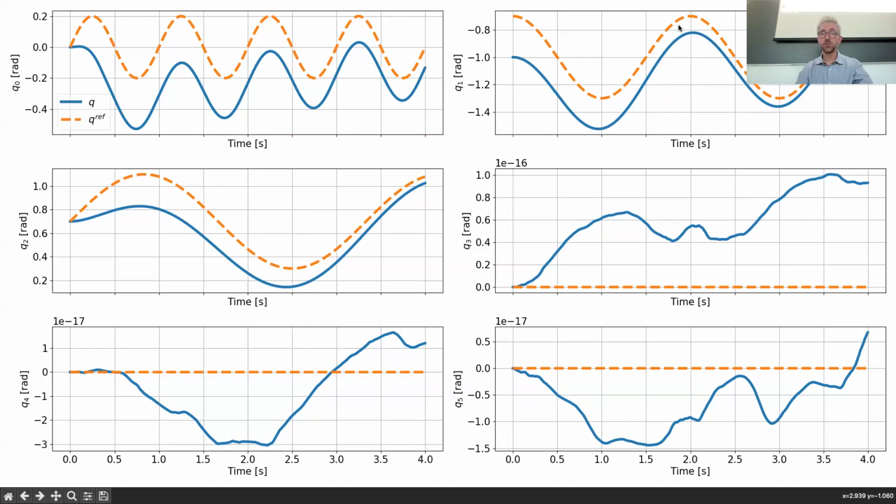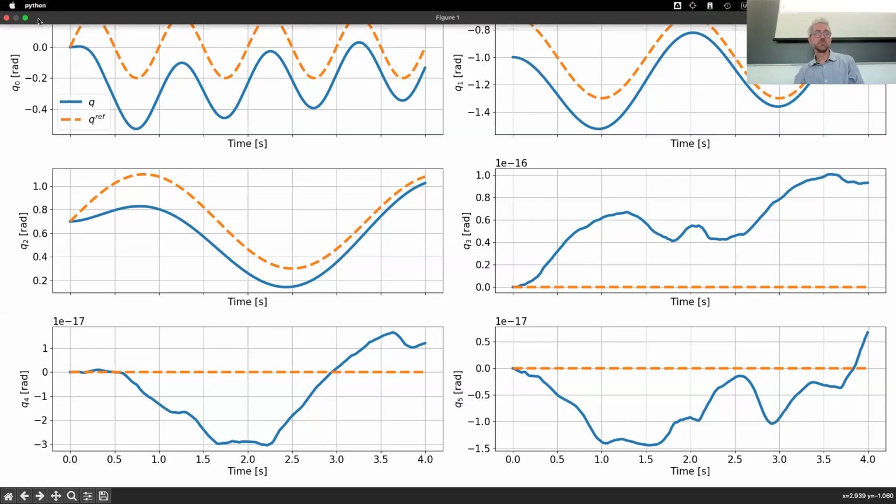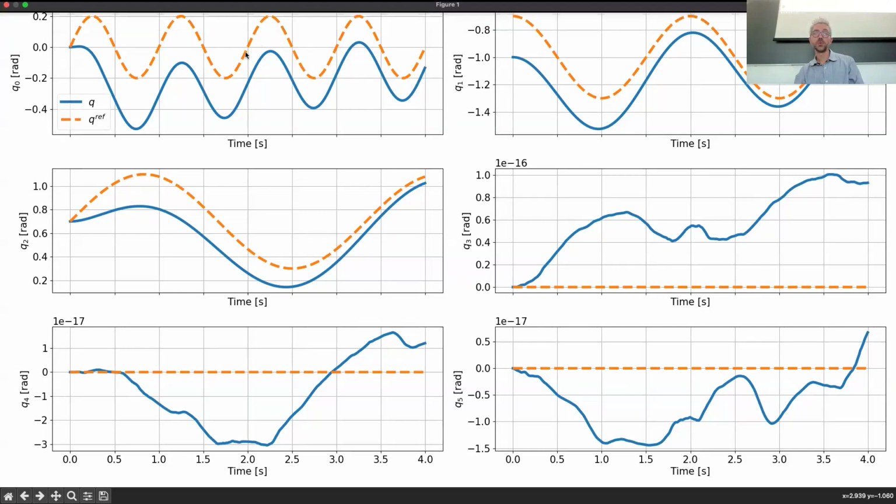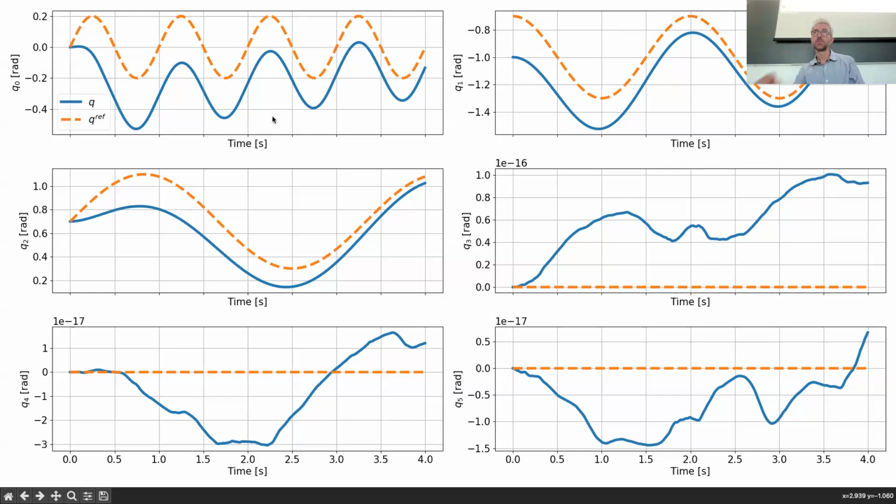For joint 1, the situation is a bit better, but still not completely satisfying. I mean, in 4 seconds, I would expect the controller to catch up with the reference. It shouldn't take so long. So I think now we can go back to the script and play a bit with the hyperparameters to try to improve the tracking.